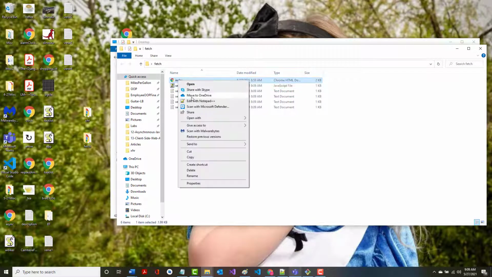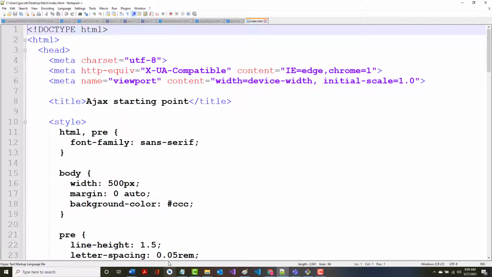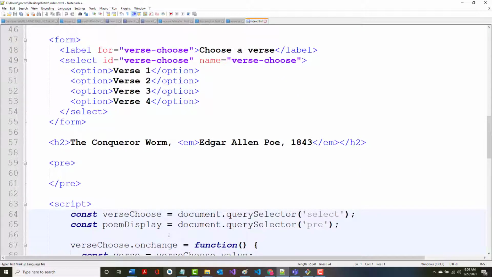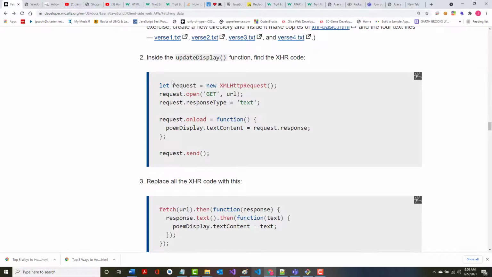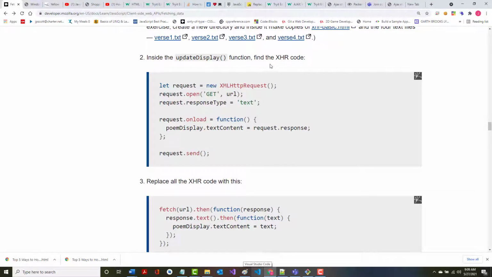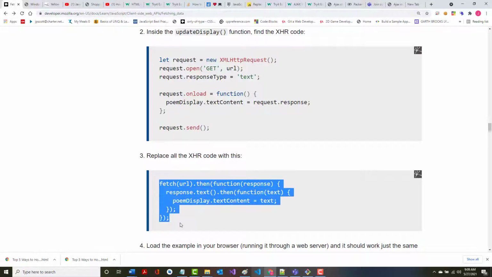And this index file is going to have to be opened, and I'm going to have to make some changes in here too. All right, why? Because this is using XHR, and I want to change it, or at least attempt to change it to work with fetch. So, it says find the XHR code, which is the stuff we had in here. So replace all that XHR code with this. So from the let request through the send.